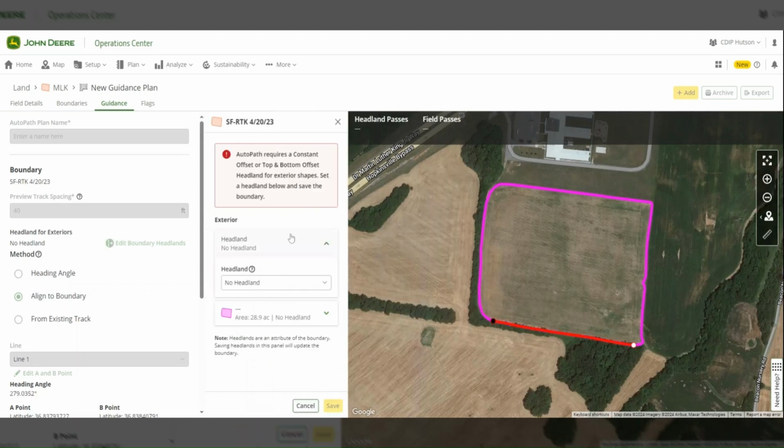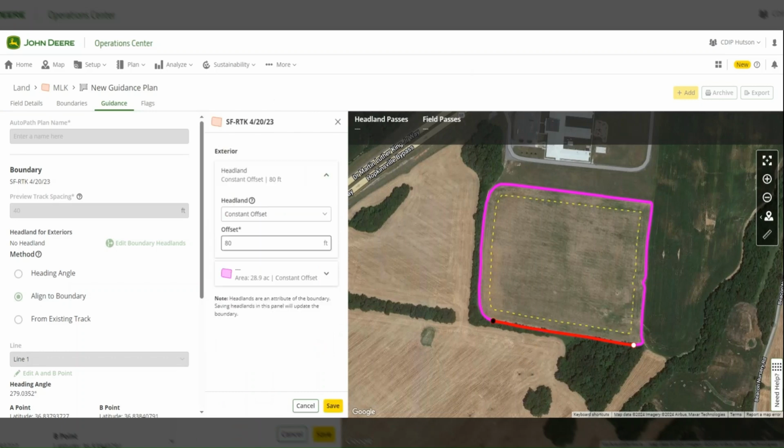And then instantly what you'll see here is that Autopath from Boundaries requires a headland around our exterior boundary. So what we'll want to do is go in and type in our headland, how many feet of headland. I'm going to do a constant offset here, but you also have the option to do just a top and bottom offset if you need to. So I'm going to do a constant offset of 80 feet around the field. Again, you can go in and change that if you need to.